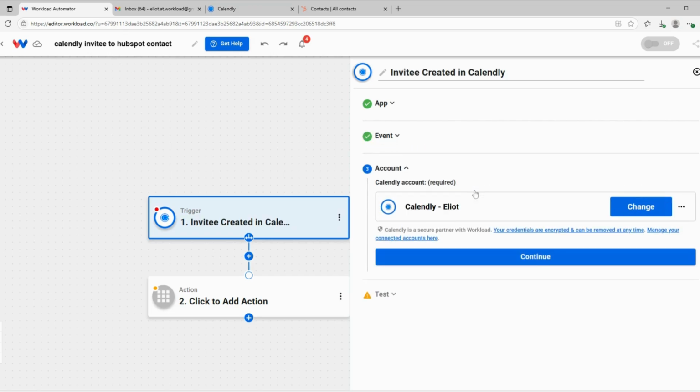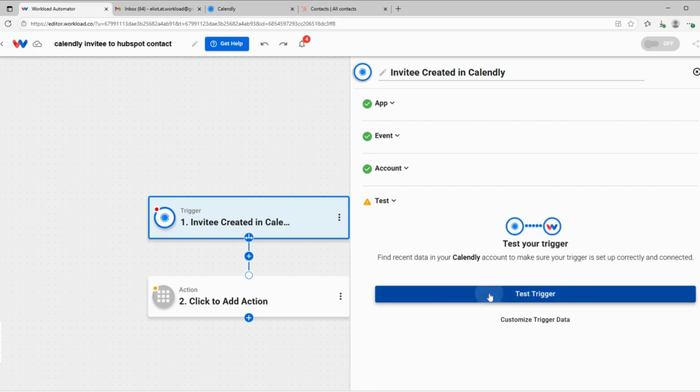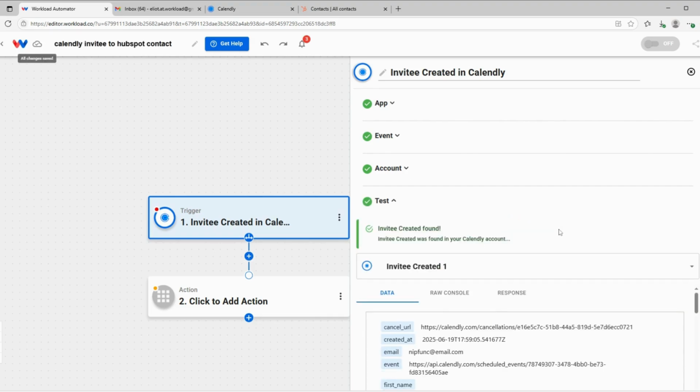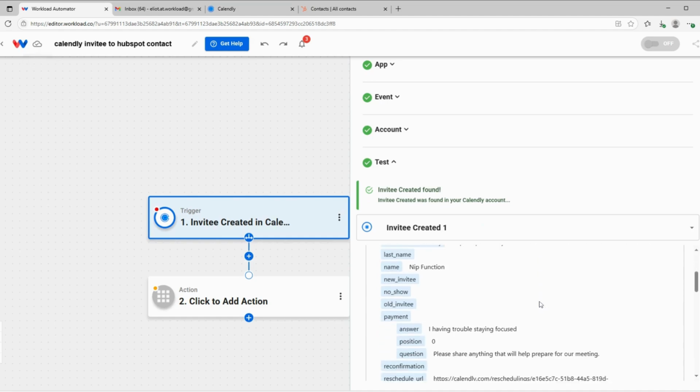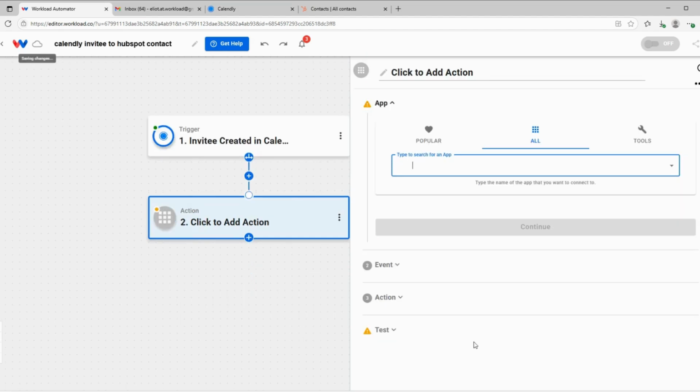So we'll click continue. This is where we will log into our Calendly account. If you have any questions about logging into Calendly, check out our blog post in the description of the video, and it'll give you step-by-step instructions on how to do that. So we'll click continue once we're logged in, and then we'll test our trigger. And we have an invitee. So we can click continue here.